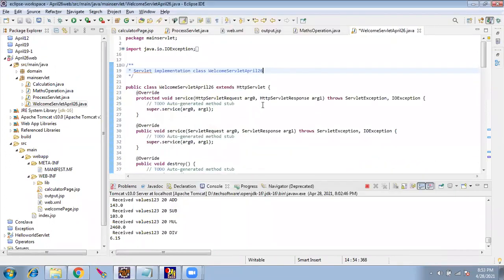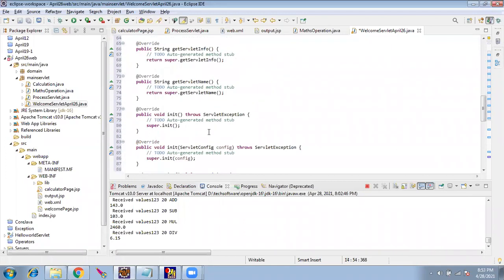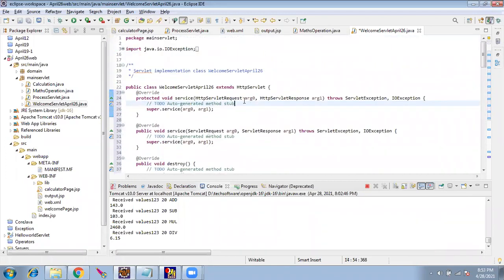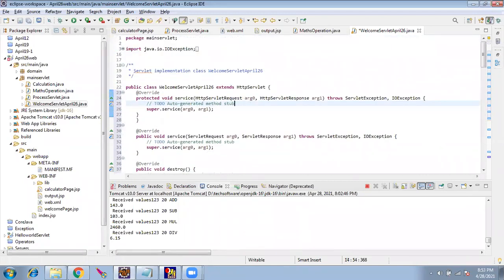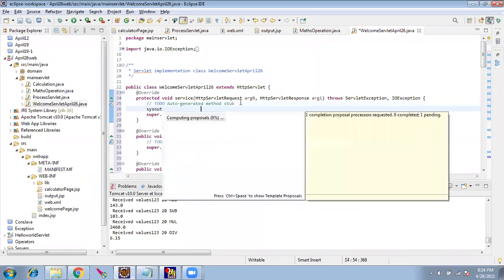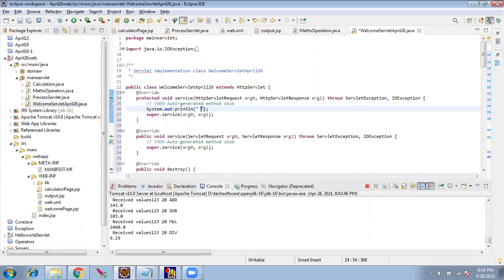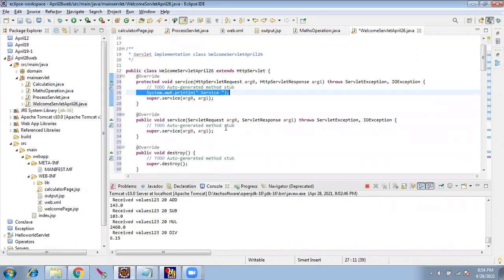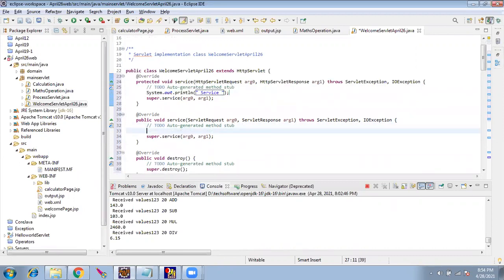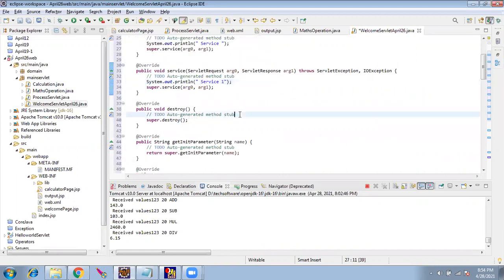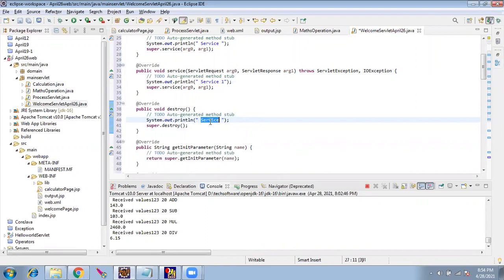Now what I have done is created all the methods. Now we'll just put a sysout inside each and see which is called first. You will get an understanding through that. I'll explain what is this method: service. Next, what is this? It is also service. To differentiate, we'll call it service one. And this is the destroy.